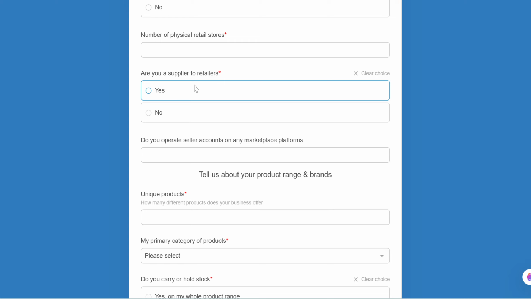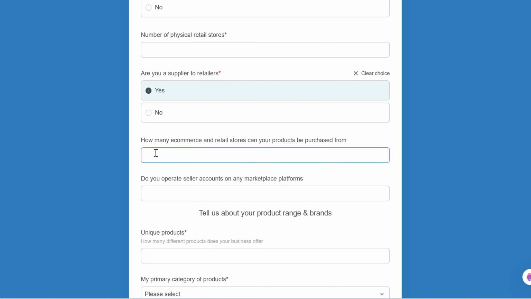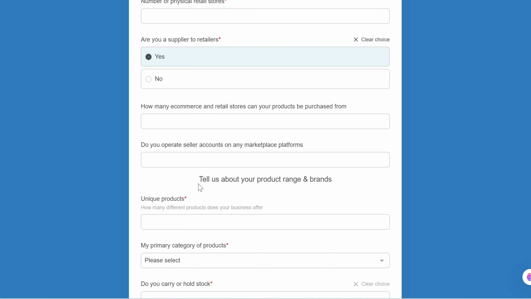Here it's going to ask you if you are a supplier to other retailers. Let's take for instance you're supplying to Makro, you're supplying to Game and the likes. You will select yes, and it will ask you how many e-commerce and retail stores your products can be purchased from. You will also indicate there.